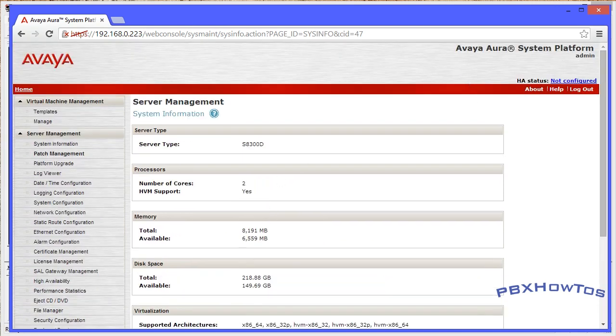You're ready to install all the other templates that you want to install. Specifically, if you're installing Communication Manager, that's the only one that's going to let you install, along with Utility Server, which is another cool thing I'll talk about later.